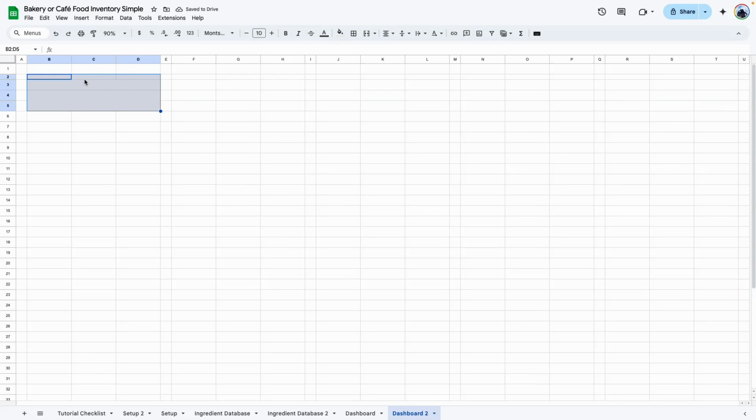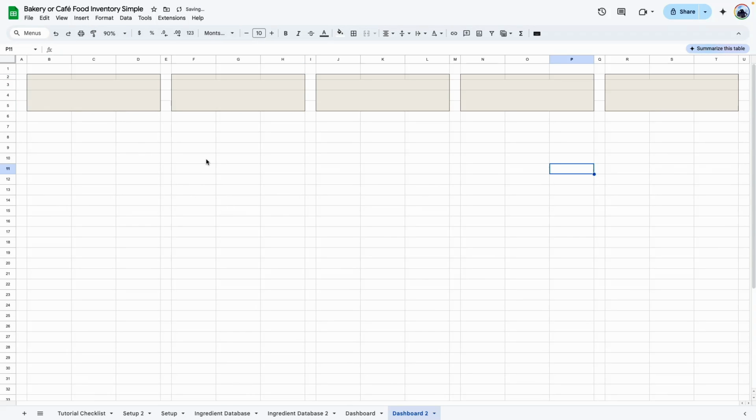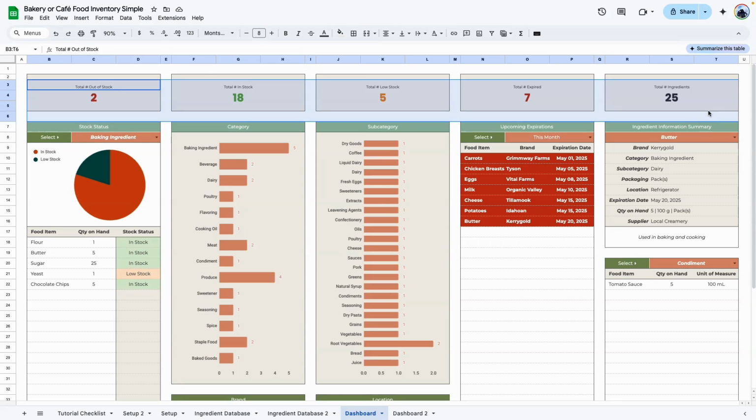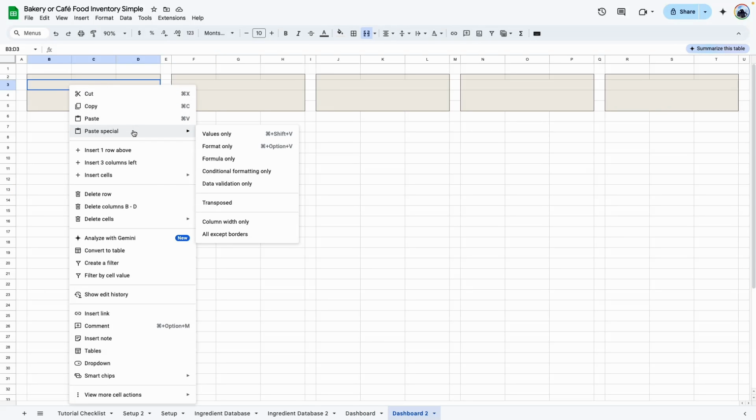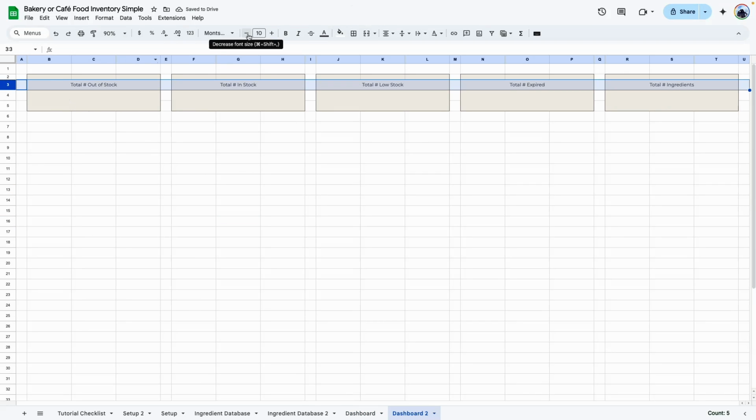And now that this is done, we can use our paint format and just paint it here and select both of them. All right, so now we have all of them done, and now we can add the text. So I'm just going to copy this text, and then I'll explain what they are when we are in our template tab. I'm just copying and pasting values only, and selecting them and making them smaller.